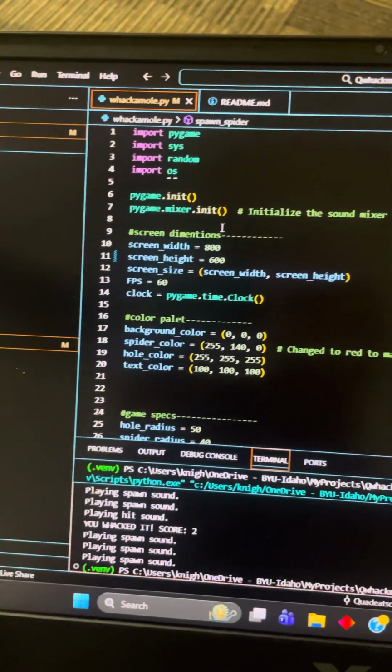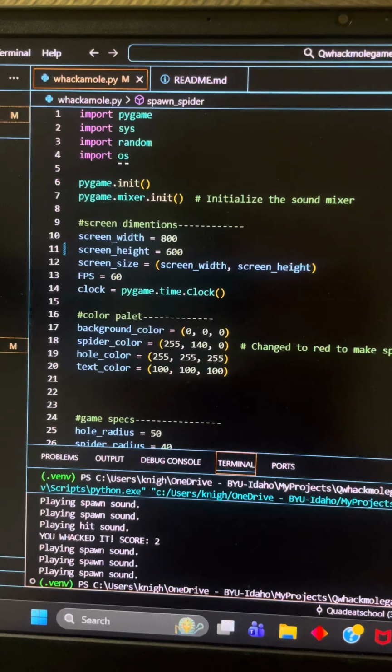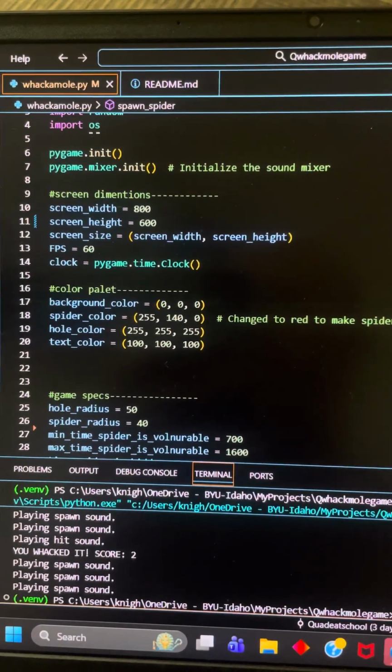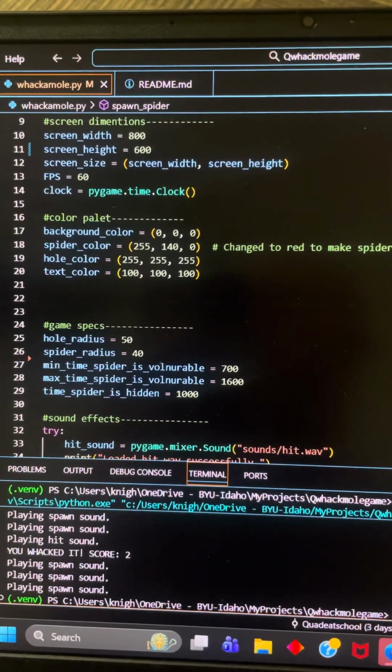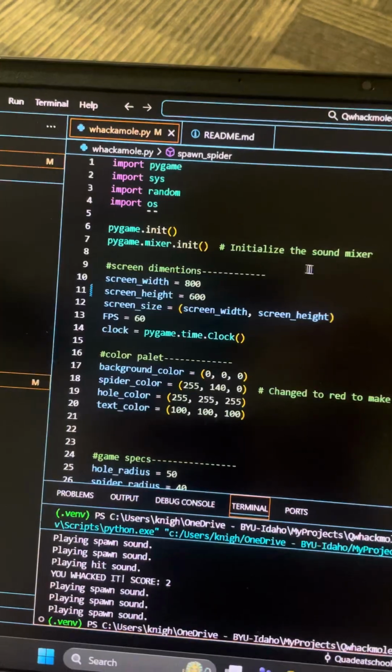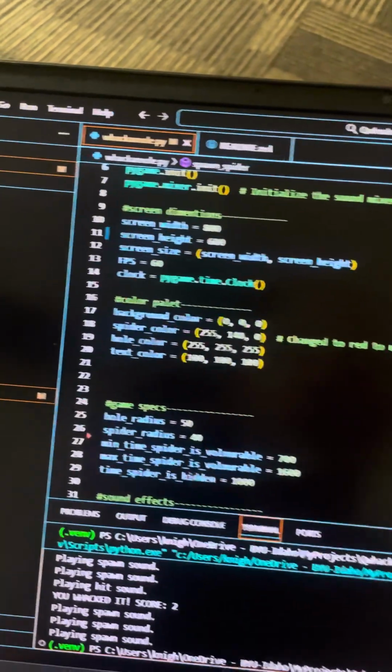I have some dimensions here for the game itself, the screen size, for the GUI, the frames per second, make a clock, initialize it with pygame, and the mixer to make some sounds.